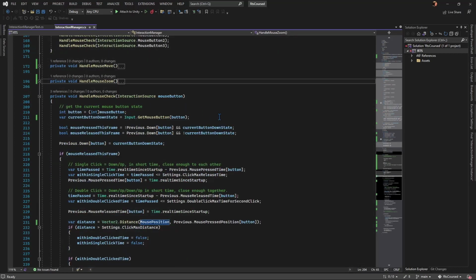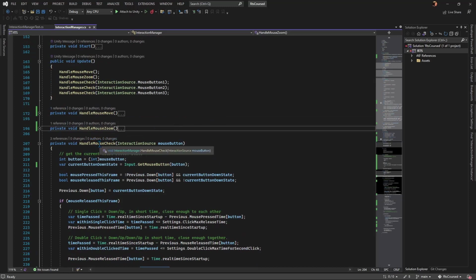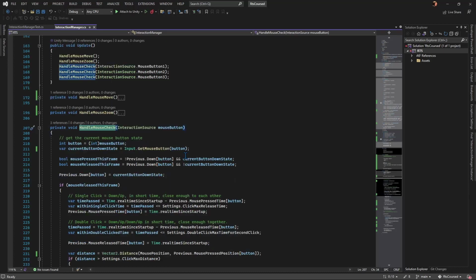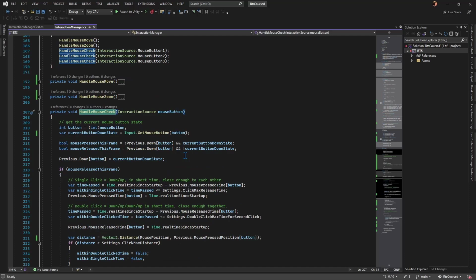The last function in here, and by far I would say the most complicated and important, is the handle mouse check. So handle mouse check is going to detect all of those button click and drag states and then pass those events out. So this one changes its state several times, so I have more comments inside of this one to explain that along the way.